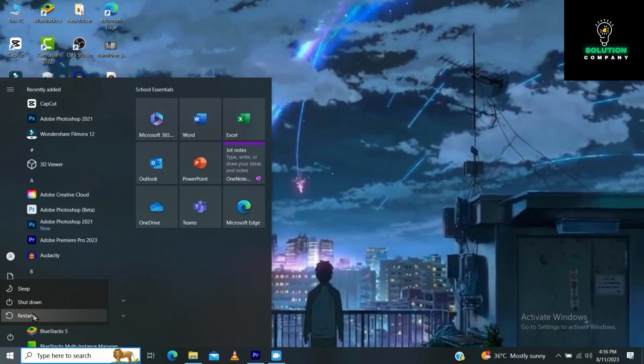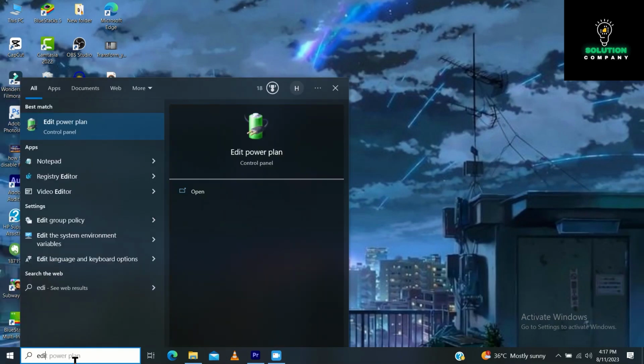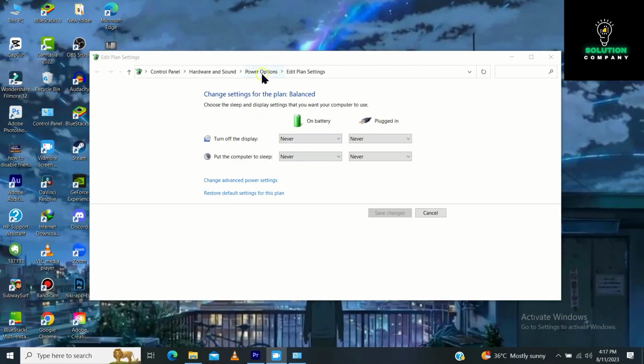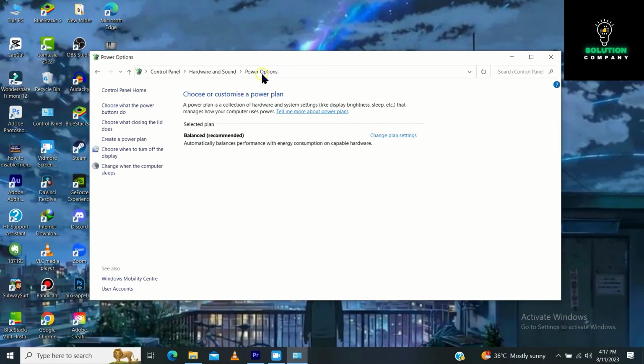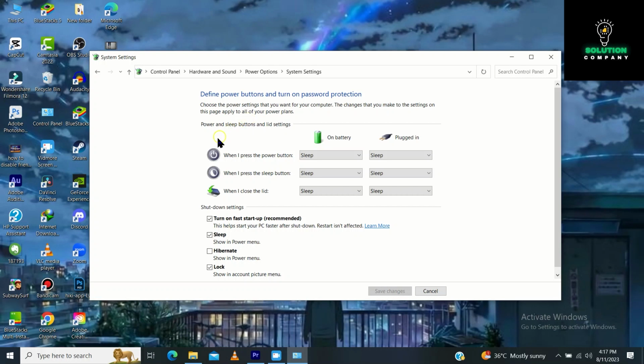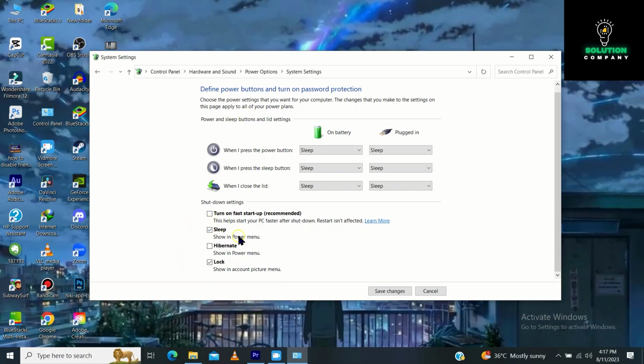And now you have to come to the search bar again, and search for Edit power plan. Tap on it to open. Go to Power Options. Go to Choose what the power buttons do. And now when you are here, tap on Change settings that are currently unavailable. And then you have to uncheck this one and tap on Save changes.